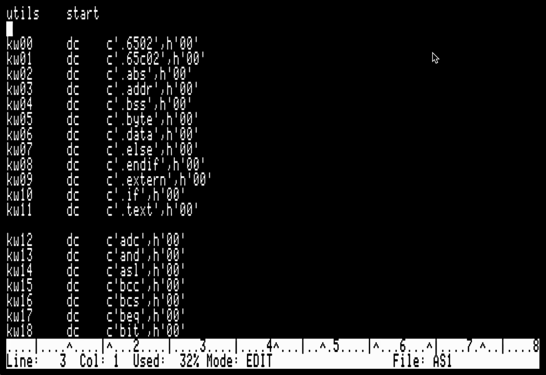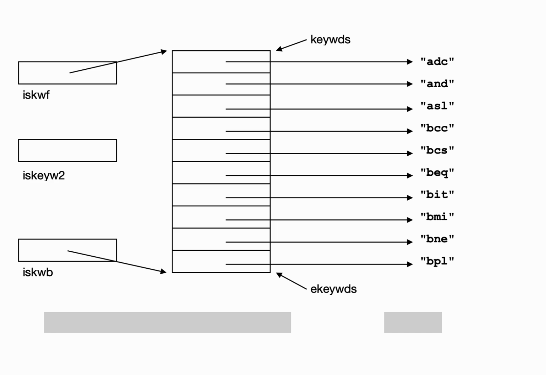Let's look at the actual code here. First off, we have a bunch of strings in memory, and each of these strings has a label in front of it, which gives us the address of that string. So this KW03 label is the address of this dot right here, the address of the byte which represents this dot. And we can see these represented in this diagram here on the side.